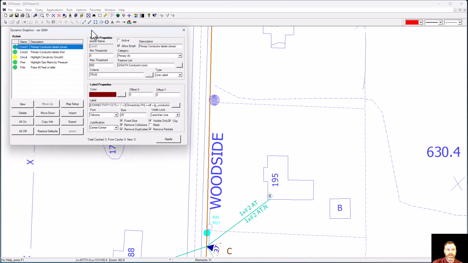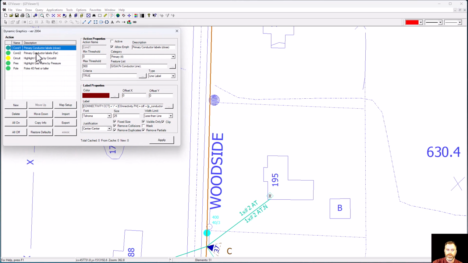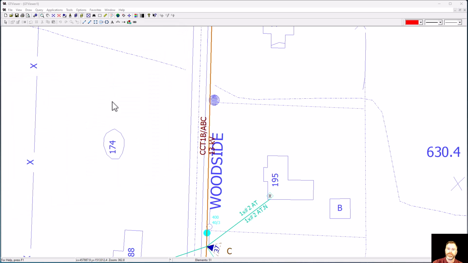The next thing is I'm going to turn on one of our dynamic graphic actions. We'll go over how to set it up and use it later on, but I just want to show what it's doing. Now, I turned it on here, and you'll see there's a label here now that wasn't here before. And it's got the circuit ID, the phases, and the voltage.